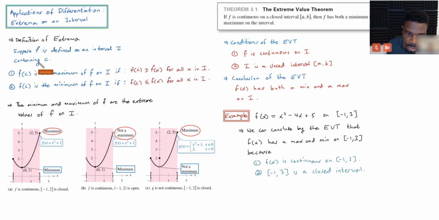And this interval contains a number c, right? So between the two endpoints of the interval, we have a number c somewhere in the middle. It doesn't have to be exactly in the middle.